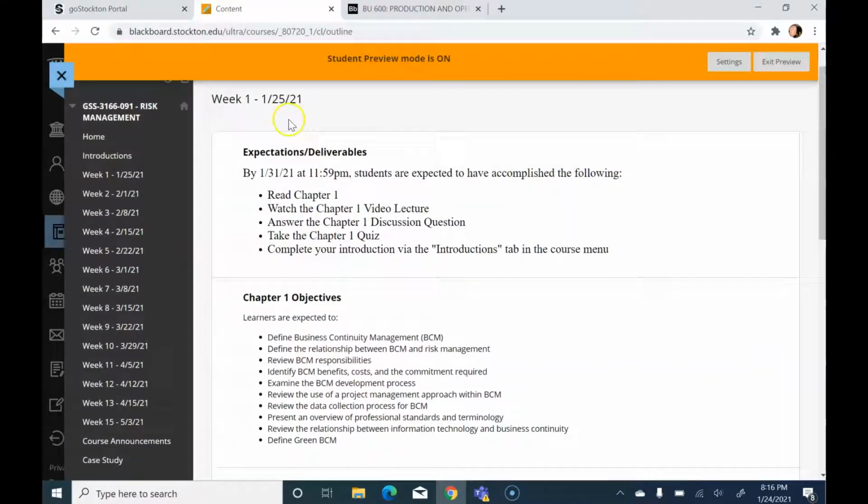Okay, so here's your expectations and deliverables. So by January 31st, 2021 at 11:59 p.m., so all my deliverable deadlines are going to be a Sunday evening. So I start the course week on a Monday, and that's good because that gives you a full weekend if you work during the week to get your deliverables and expectations done.